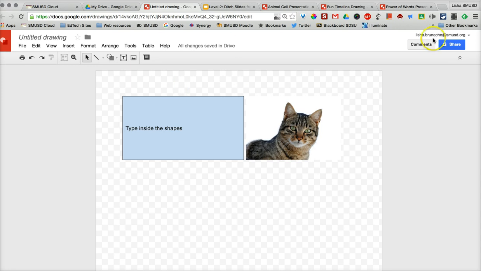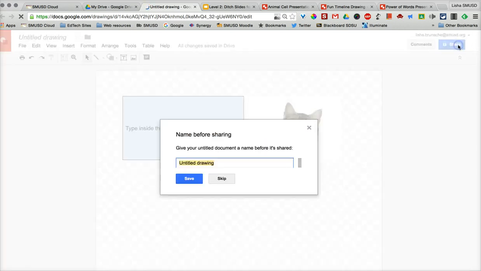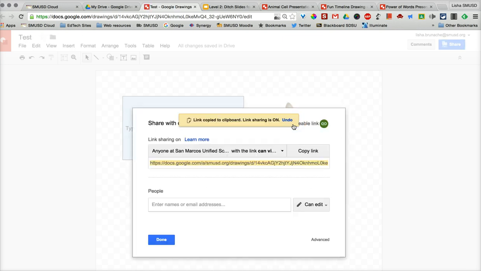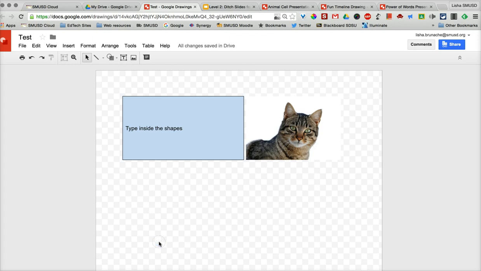Just like Docs, you can share Google Drawings with the link. So you can get the shareable link for your drawing. You can have two kids working on a drawing at the same time, which is amazing, and collaborating to create something that they might present or share with other students.